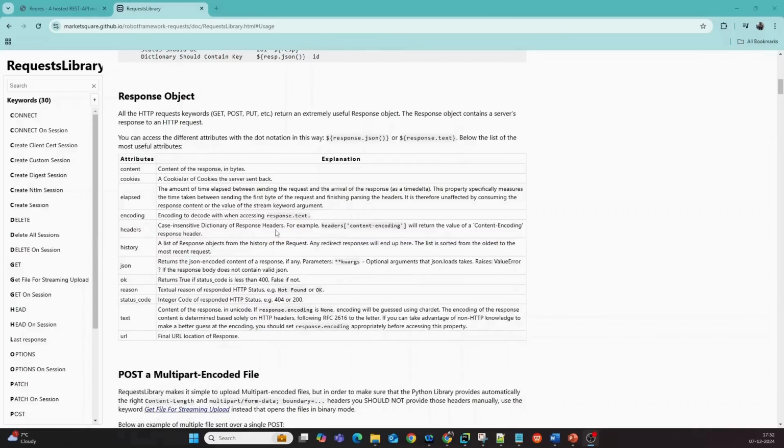The response you receive after a successful transaction is an object, and it contains a lot of attributes, right? For the GET, PUT, POST, and DELETE, you will get a response from the server, and this response is an object and it contains these attributes. The first one is content, which contains the content of a response in terms of bytes. If you want to validate the content length, you can validate using the attribute called content.